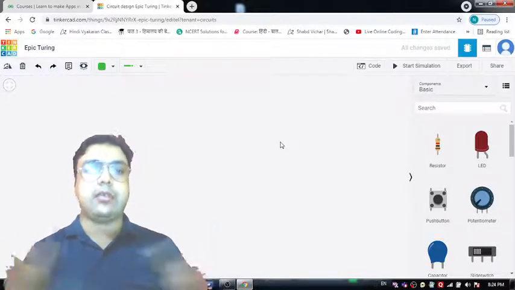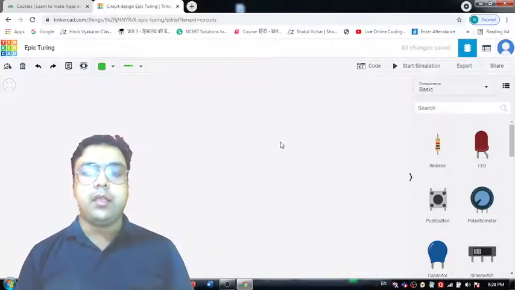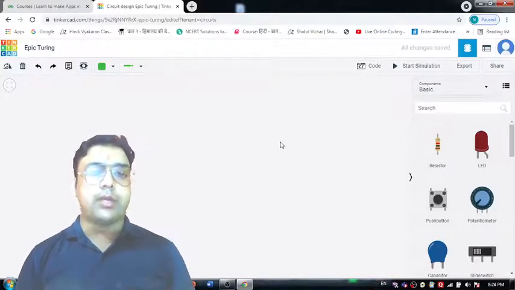Fine, so that's how the environment looks. Now the first thing that I require is an Arduino Uno R3 board.